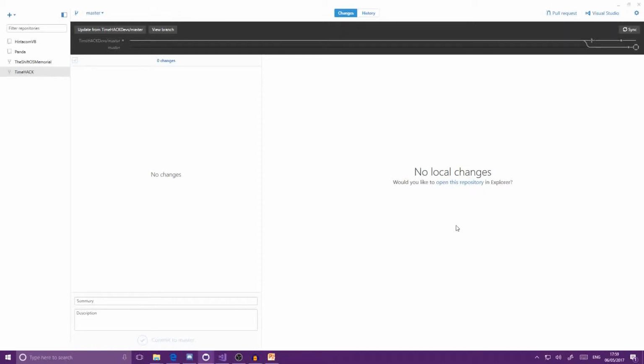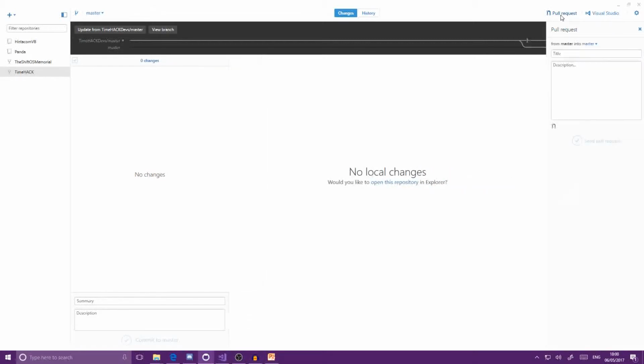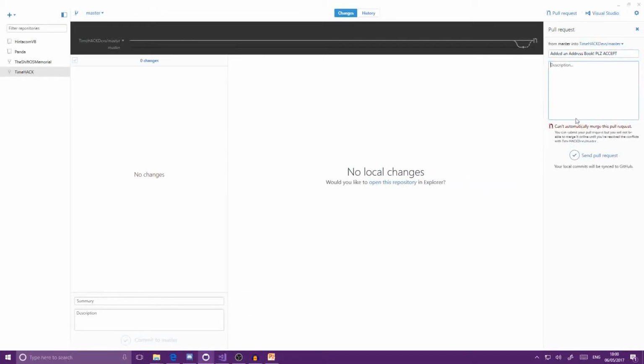So, now, once you're finally ready to bring your work into the main thing, click on this pull request. You can give it a title and a description. If it says this, I'm going to get to that in a second. So, this looks great. So we're going to go ahead and just click on send pull request.